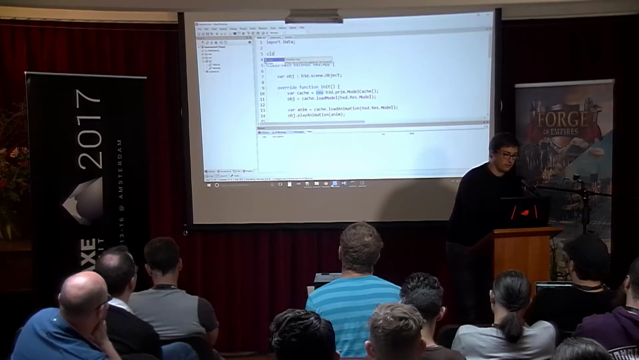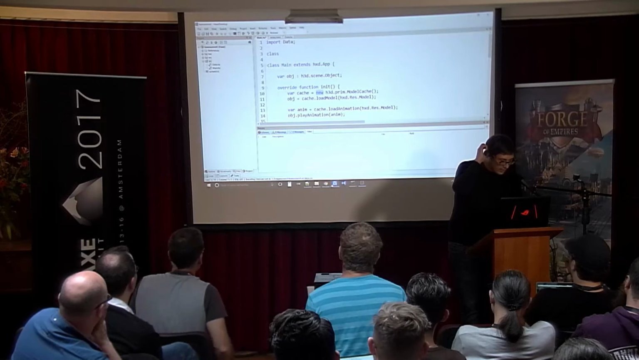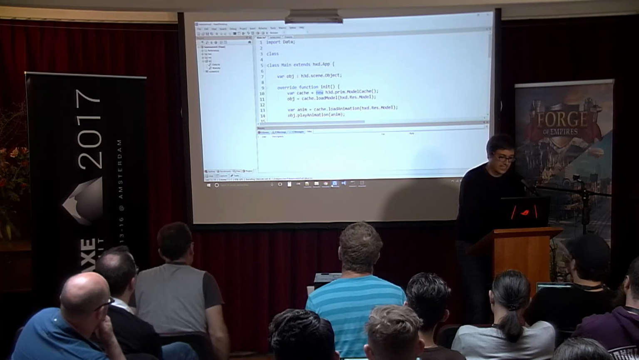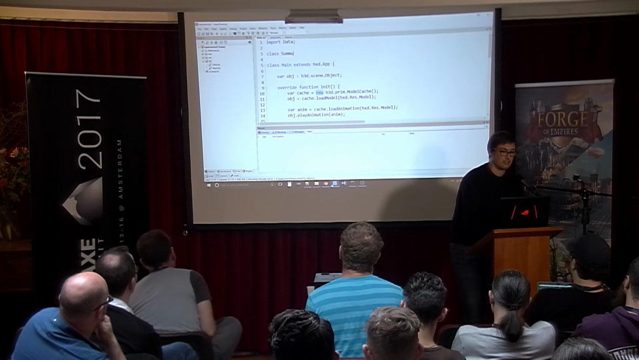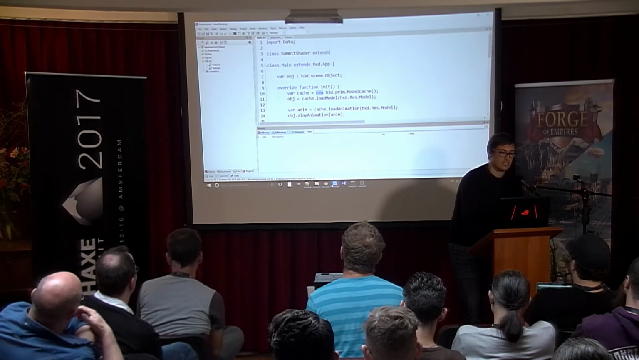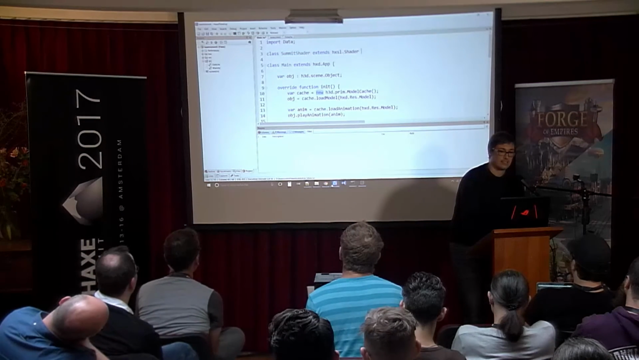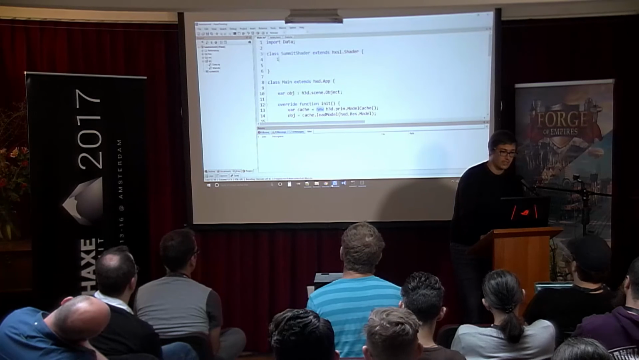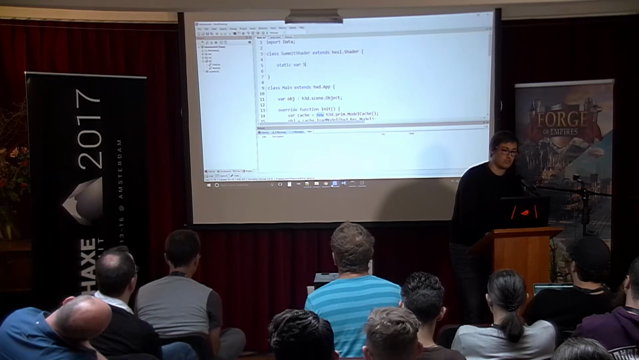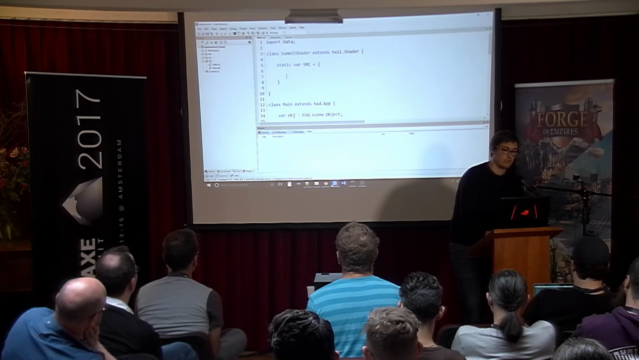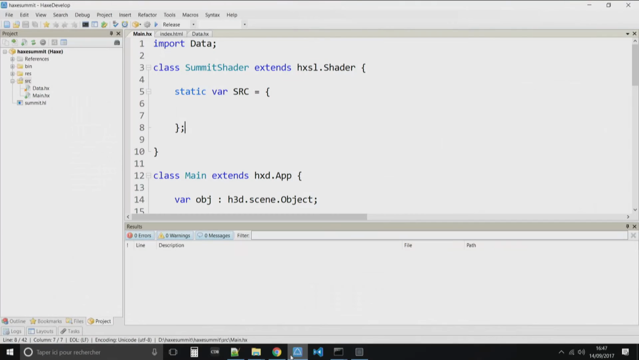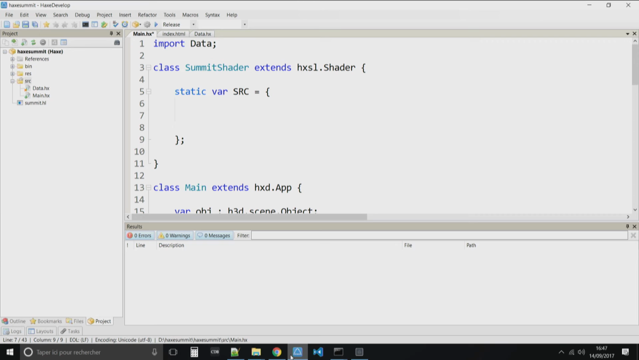So, you can define your own shader in Heaps using a simple class, let's say Summit shader, which extends HXSL shader, which is a base class for a lot of things. And then you put your source code into a static variable source, which will be processed by macro. Between these two braces, we're still writing Haxe syntax, but this code will be compiled to a shader, okay?